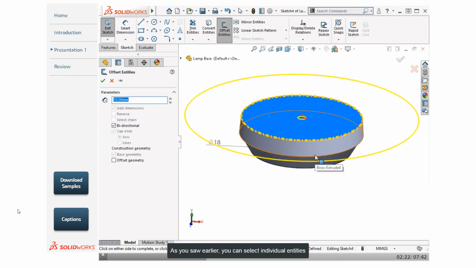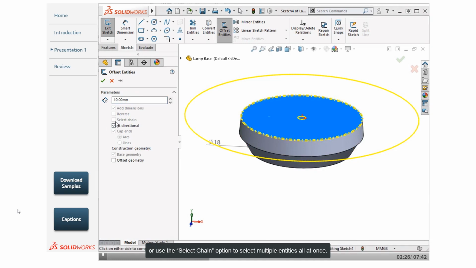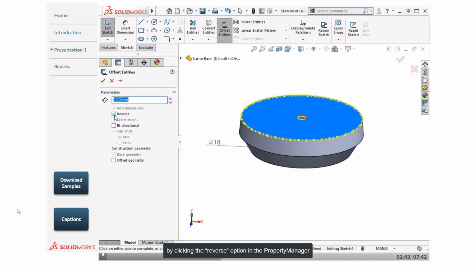As you saw earlier, you can select individual entities or use the Select Chain option to select multiple entities all at once. You can also select a face, and all of the edges associated with that face will be offset and converted into sketch entities. I'll make sure the offset direction is going to the inside by clicking the Reverse option in the Property Manager, and I'll type in a value of 1 millimeter for the offset distance.